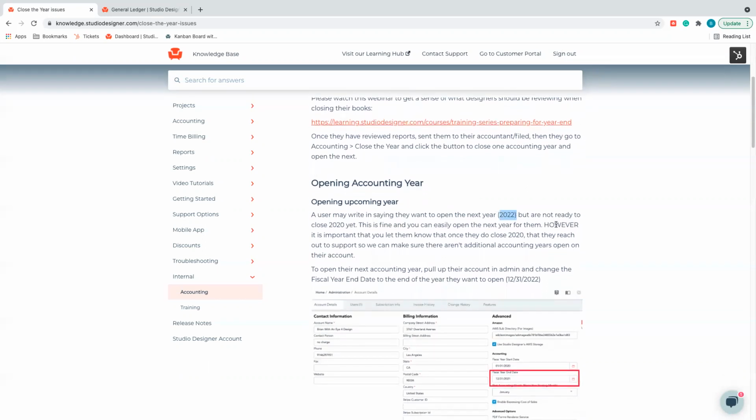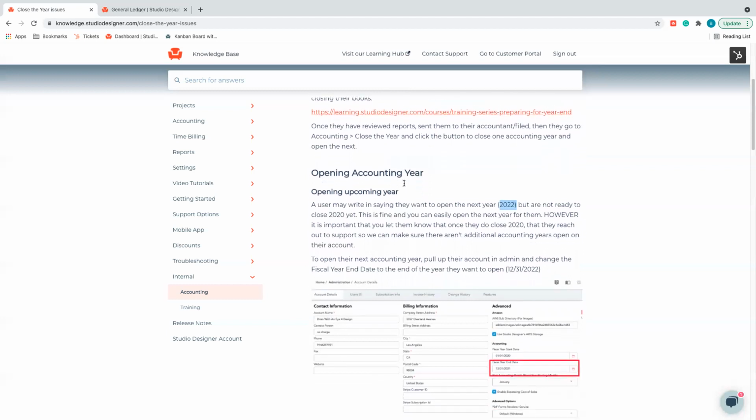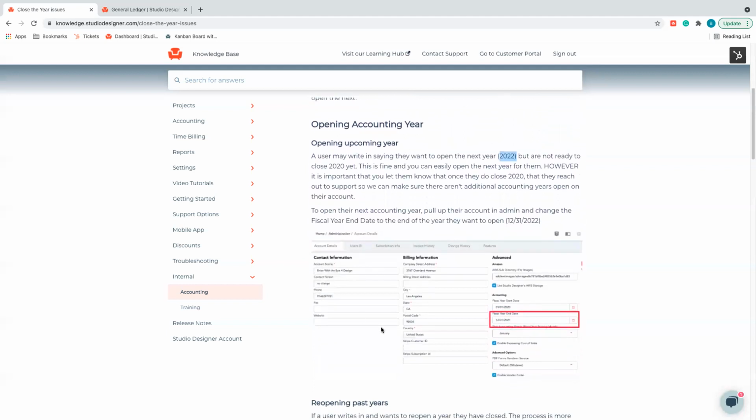And this isn't ideal, but for the most part, it's an okay thing for them to do. How you would do that is you would go to their account in admin and adjust the fiscal end year date to be opened for 2022, to be 12/31/2022. That will open up the next year for them and leave 2020 open as well. The only problem is that when they do go to close 2020, it will keep 3 years open on their account. So it'll close 2020, but then it'll open 2023.